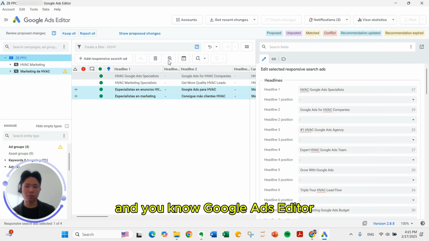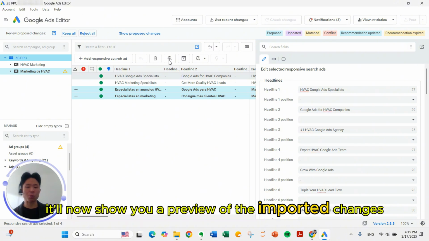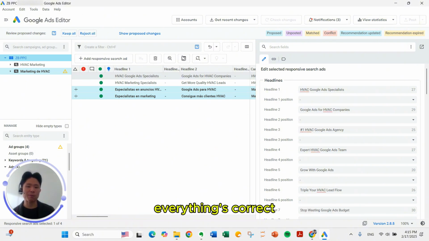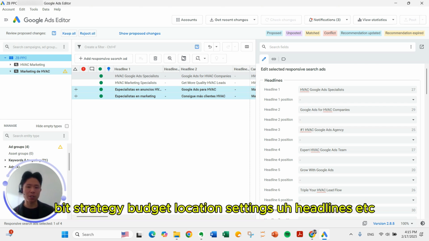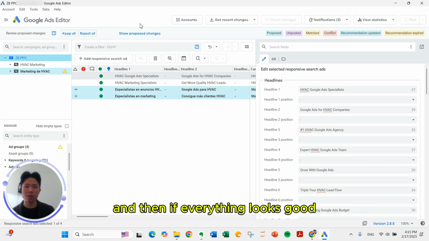In Google Ads Editor, it'll now show you a preview of the imported changes. You want to look through everything to make sure everything's correct, especially the language targeting, bid strategy, budget, location settings, headlines, etc. And then if everything looks good, you're going to click Keep All.